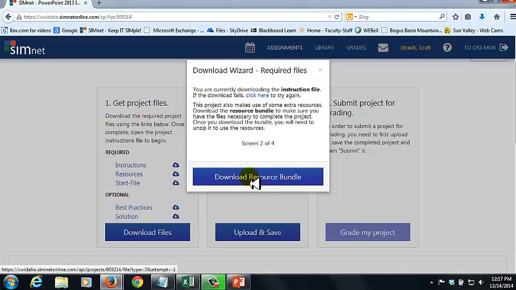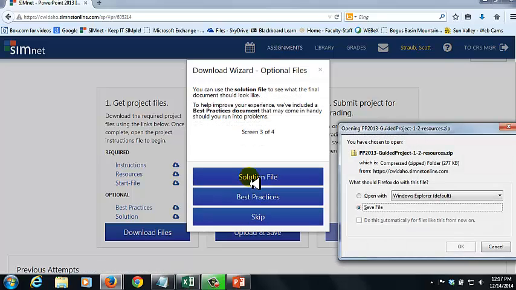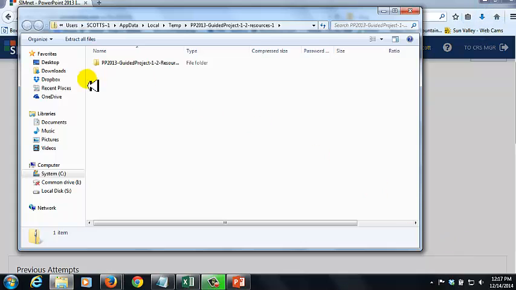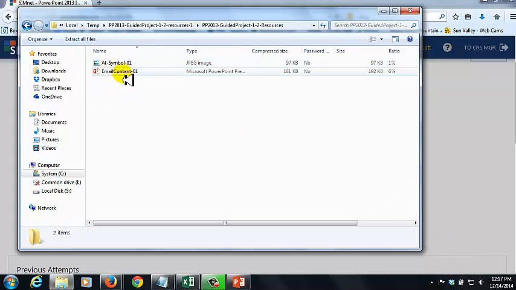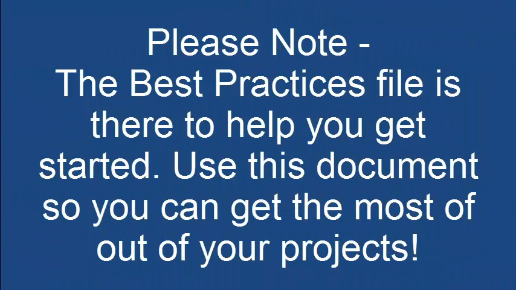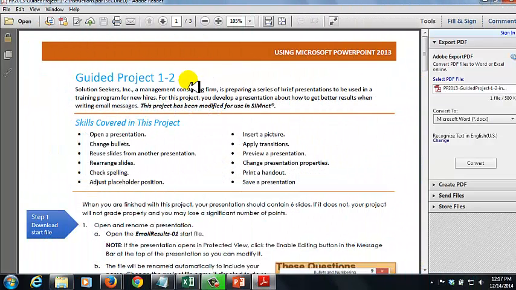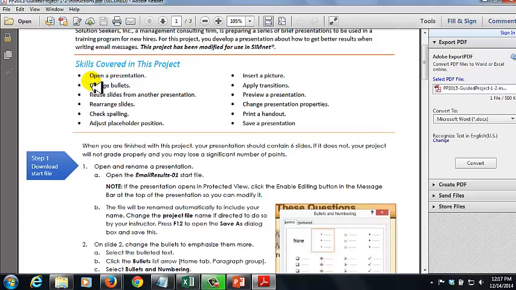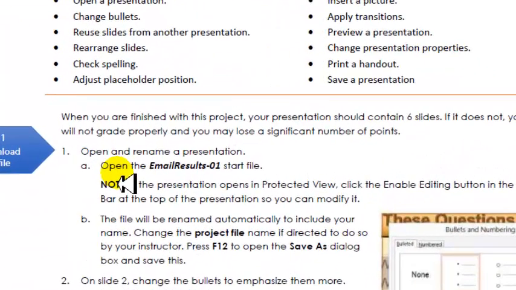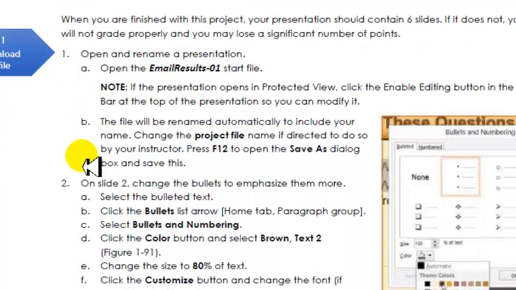In this particular project, you also have to open up what's called a resource bundle. Not all projects have this, but if they do, open it up. And in this particular example, there are a few files that you'll need. After you've opened up all the files, go through the instructions and follow it step by step. The first step will always be to open up your presentation. And then you go from there, reading the instructions and completing the tasks.